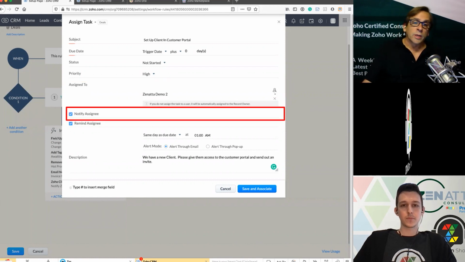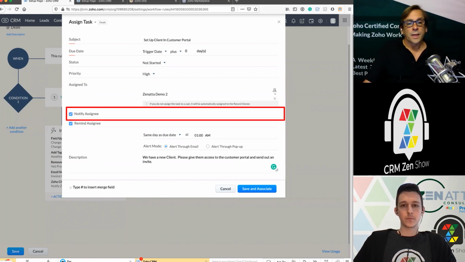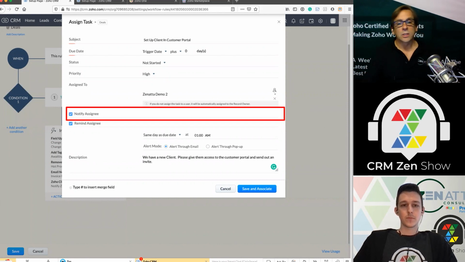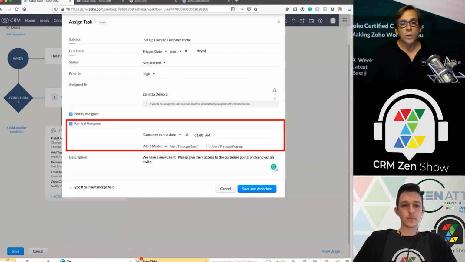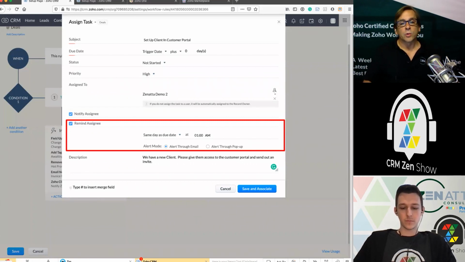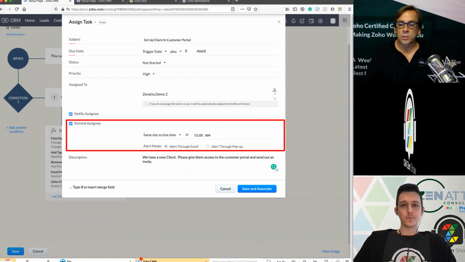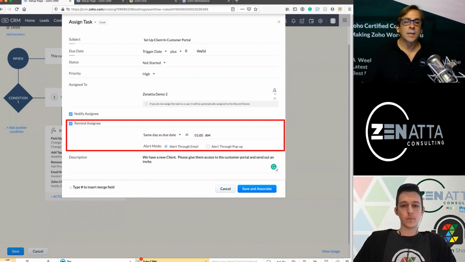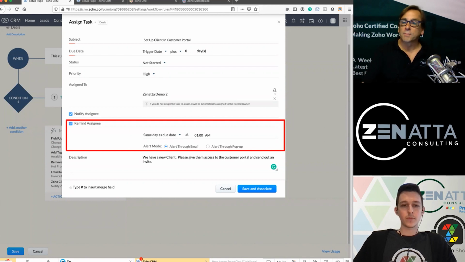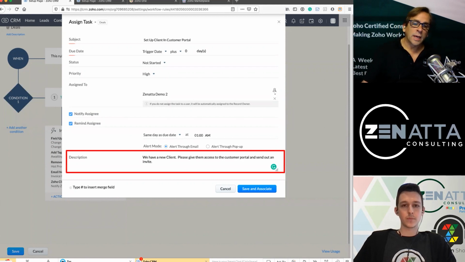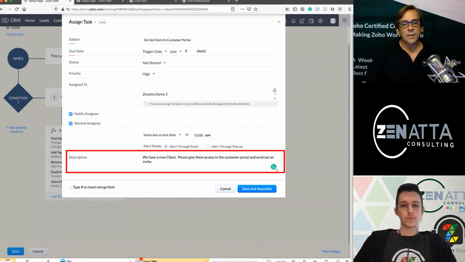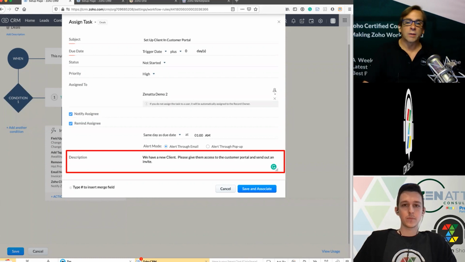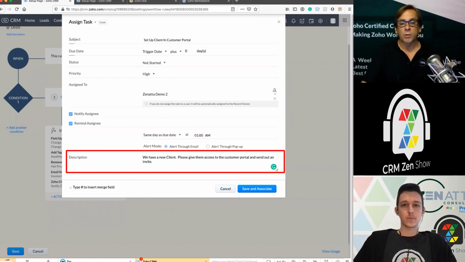And then you can also choose whether or not you want to notify the person. This will be an email notification that's going to go out to them, or you can set up a reminder as well. You have the choice of a little pop-up that's going to happen in the CRM, or alert them as well. You can do both, and you can set the time and date as to when that is going to happen. And then, of course, as in any task, you can give it a description and put in whatever you want there, such as, hey, please set them up in the portal and send out an invite. Maybe you would even want that invite to be a separate task.